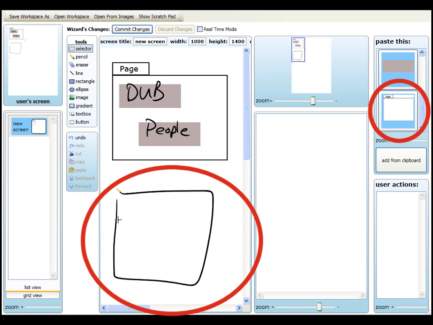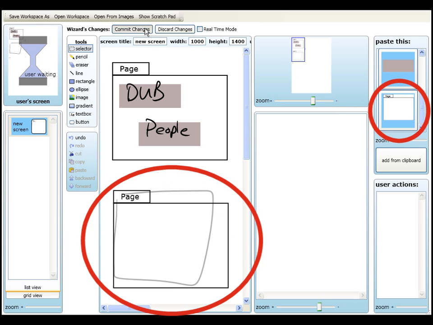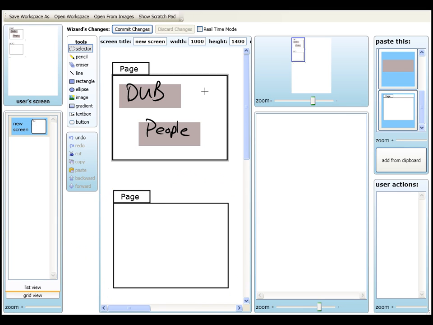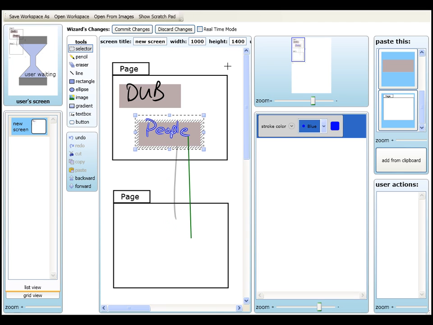When the end user draws a box, the wizard recognizes it by pasting a previously created web page graphic. When the end user draws a line connecting a text group to a page, the wizard draws a straight line to show that it is recognized as a link and makes the link text blue.